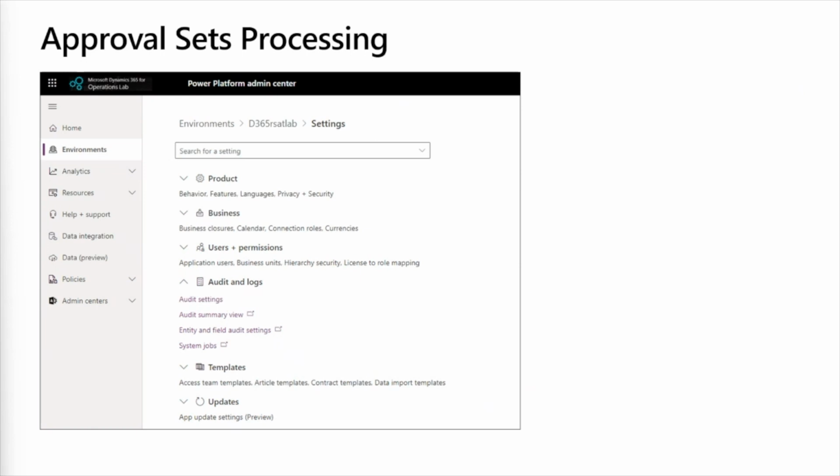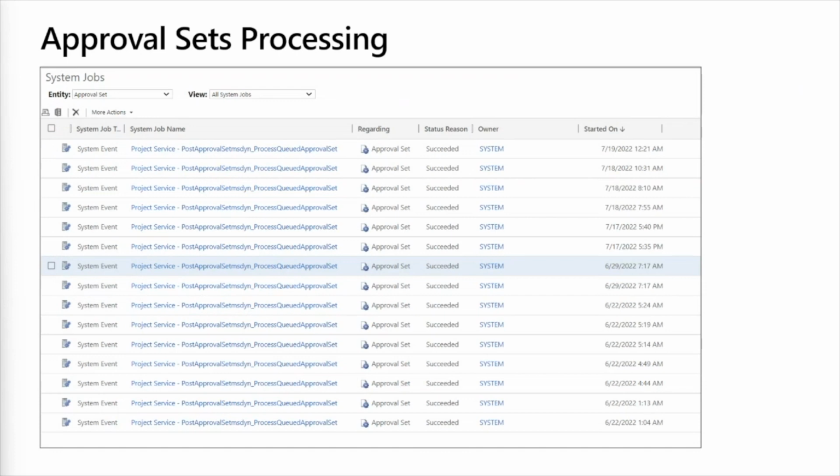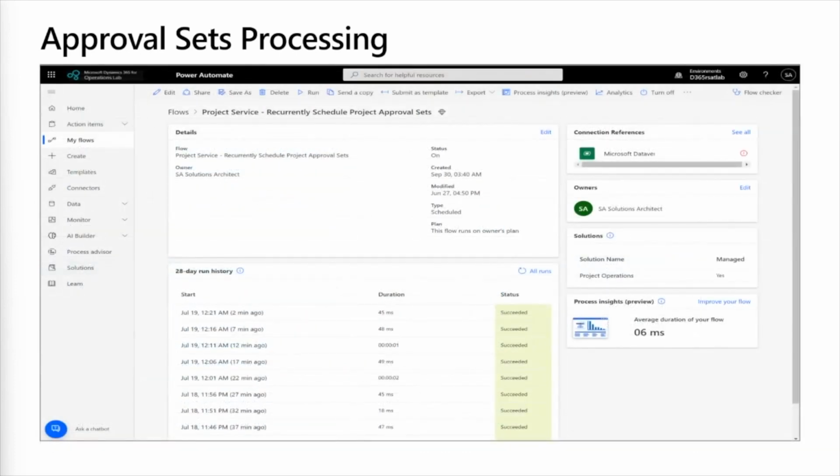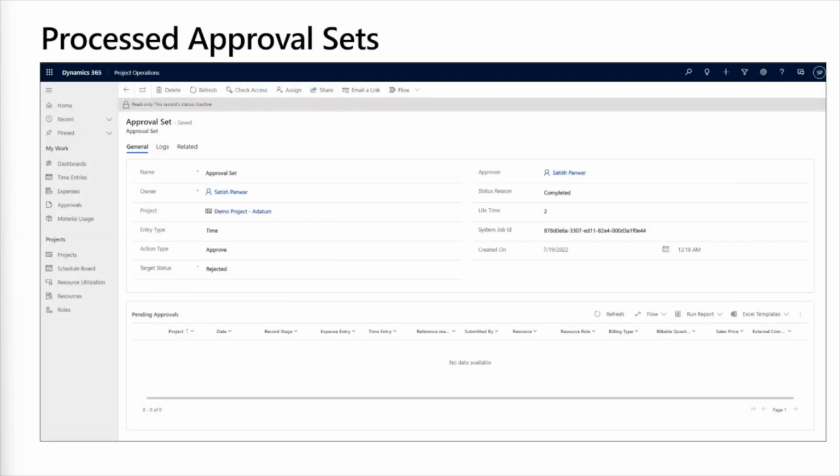And if you want to look at the details, you can look at the system jobs within Power Platform Admin Center to see how that processing is going. Behind the scenes, it leverages Power Automate Cloud Flow, and that's how these approvals are being processed. Quick snapshot of approval set once the records have been approved or updated.